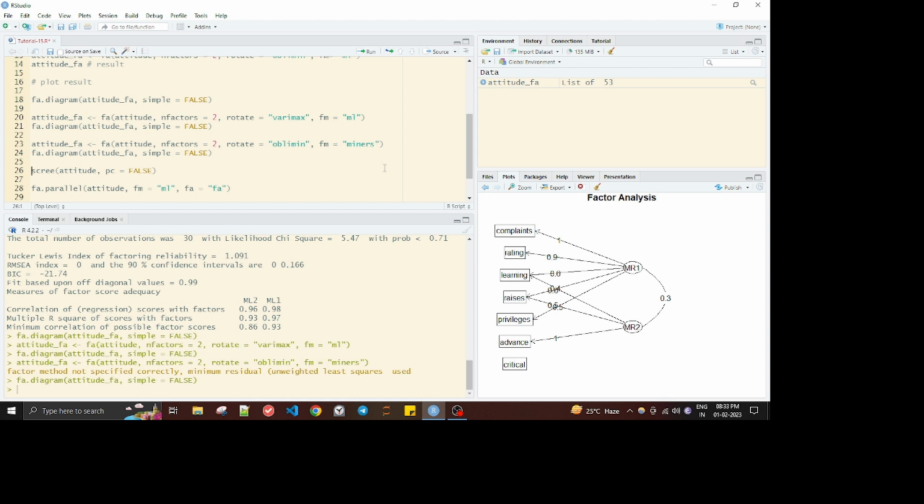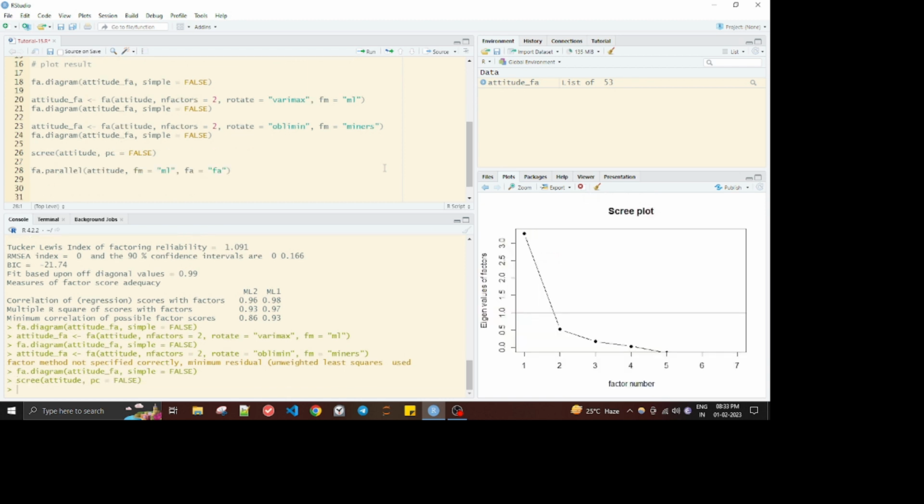To determine the number of factors that are appropriate for the data set, we can draw a scree plot with scree. This is interpreted in the same way as in principal component analysis. Let me do that. So we look at the elbow in the plot, which tells us at which point adding more factors no longer contributes much to the model. So after two, I think, there is not much contribution.